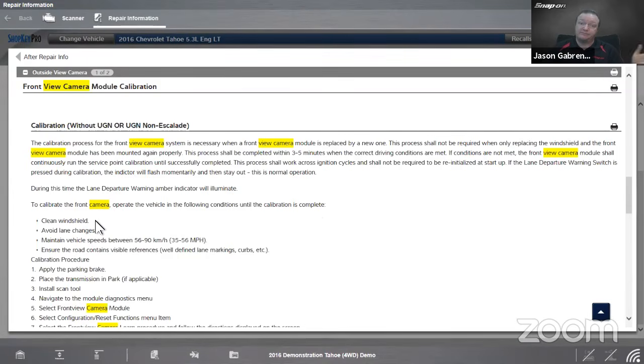Clean the windshield. That's important. We want to make sure the windshield is clean because we want to be able to see through it. Avoid lane changes. Maintain vehicle speed between 35 and 56. And ensure the road contains visible references, well-defined lane markings, curbs, etc. Other vehicles would probably help too. Okay, great. So I know now how I'm going to go through this.